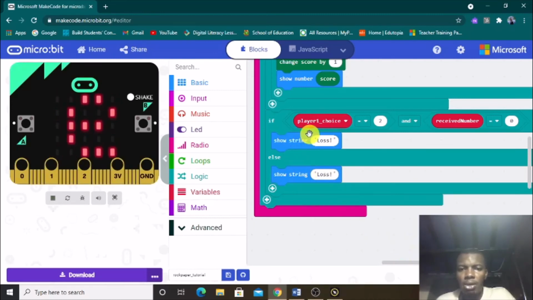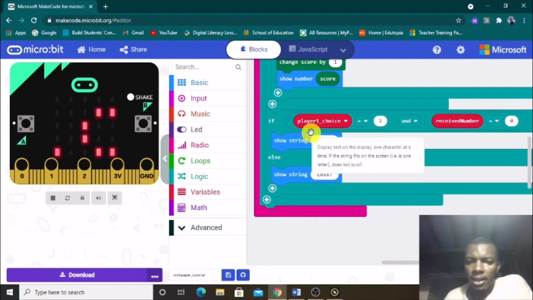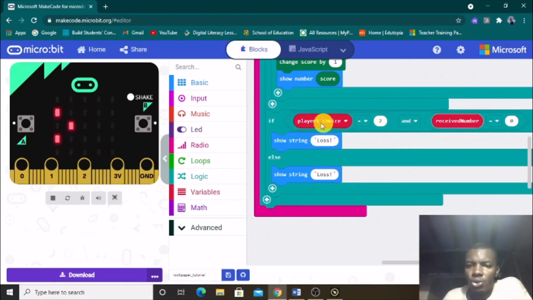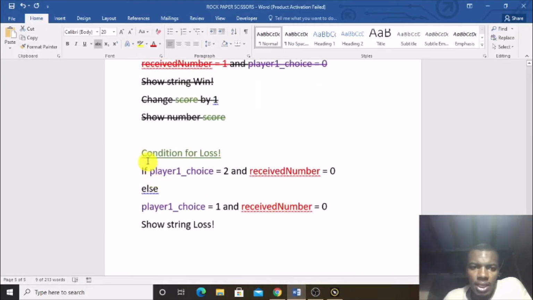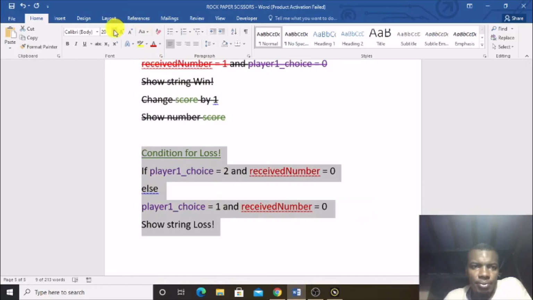So a player can lose, that is microbit 2. The received number is from microbit 2. Player 1 choice is microbit 1. So microbit 2 will lose if player 1 choice is 2, or what we now call else, player 1 choice is 1, just as indicated here. So that's all. We are finished with that.